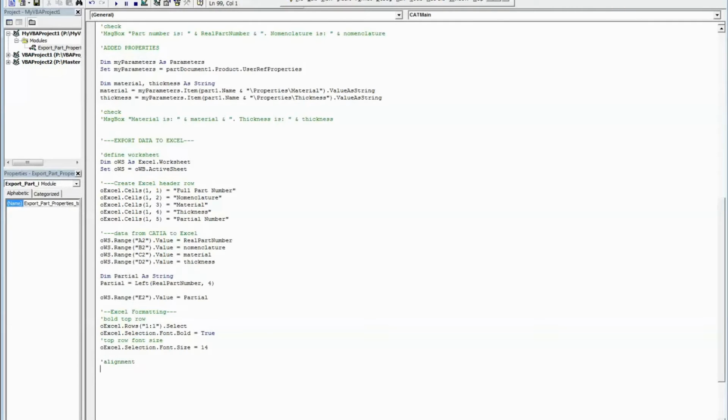Okay, next let's try some alignment. That always helps make it look nice and tight. So again, start with oxl.range, and this time instead of specifying one cell, we can select multiple cells. You're basically telling it to select all the cells from A1 to E2. And we'll do dot horizontal alignment and set it to center. And let's do the same thing for the vertical alignment. Also set that to center.